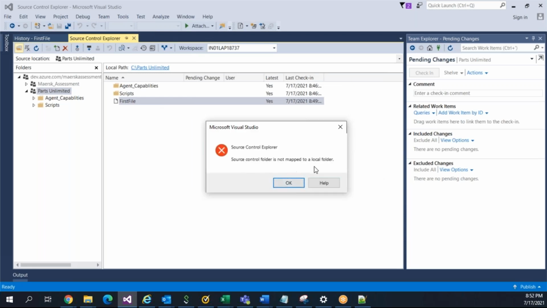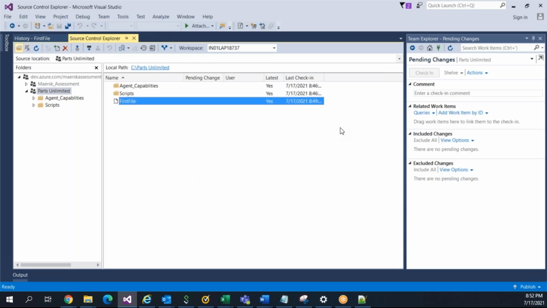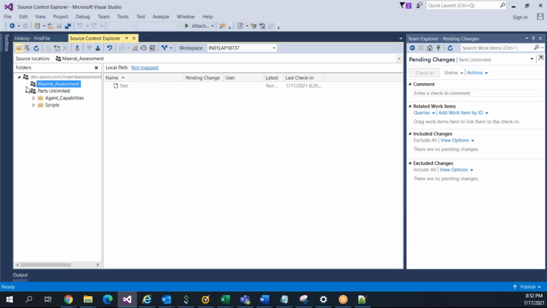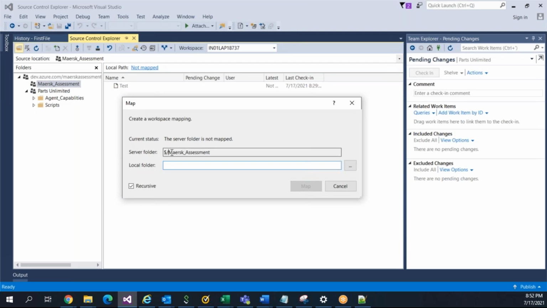It is saying the source control folder is not mapped to a local folder. That means whatever operation we are doing here, it has to be moved to the local drive first. This project is mapped to the local drive, but that other project is not mapped, so we cannot do anything. First, we have to map it, that is, give it a local location. All the operations happen on the local drive and then go to the server. So I'll map this project also, cmax, and give the project name again, and map it.